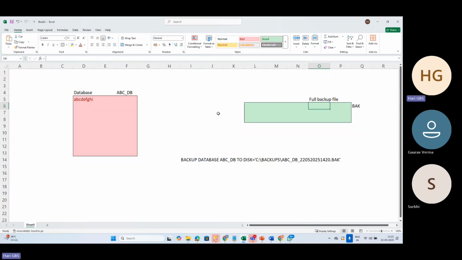So what is the total buffer size? 7 MB. Each buffer is 1 MB. Total 7 buffers are there. So there will be 7 MB buffer size. That means if you want to transfer this data to backup file, first 1 MB will be filled here. Then after that, another 1 MB, another 1 MB, like that 7 MB will fill first. Then it will be transferred here.